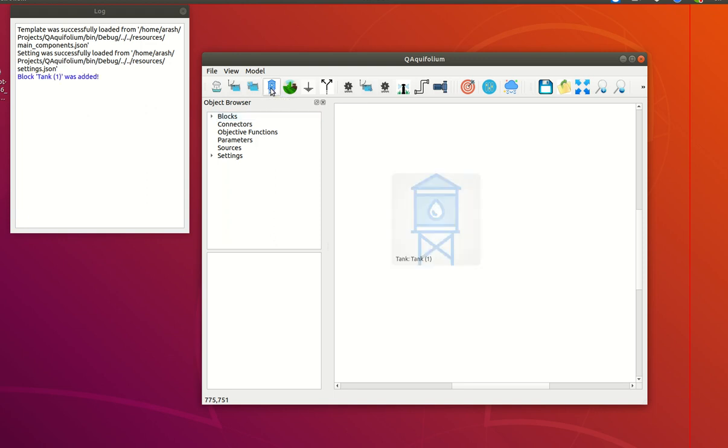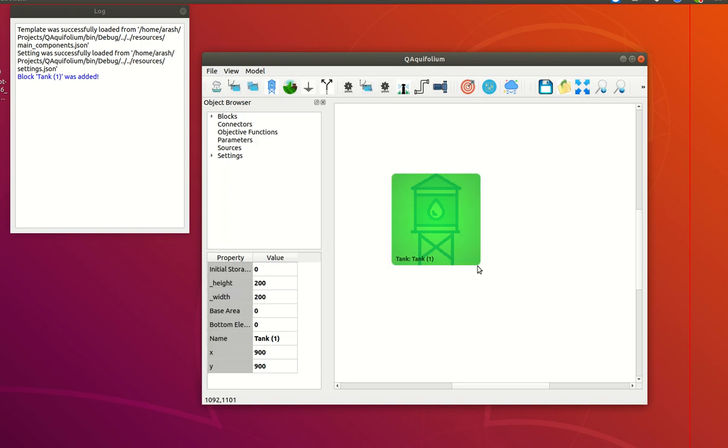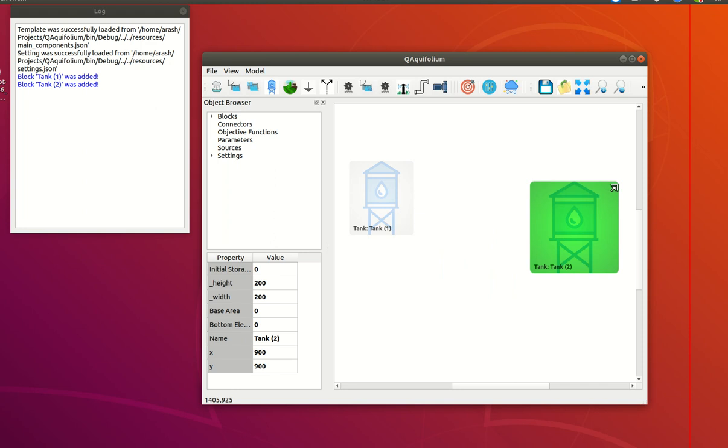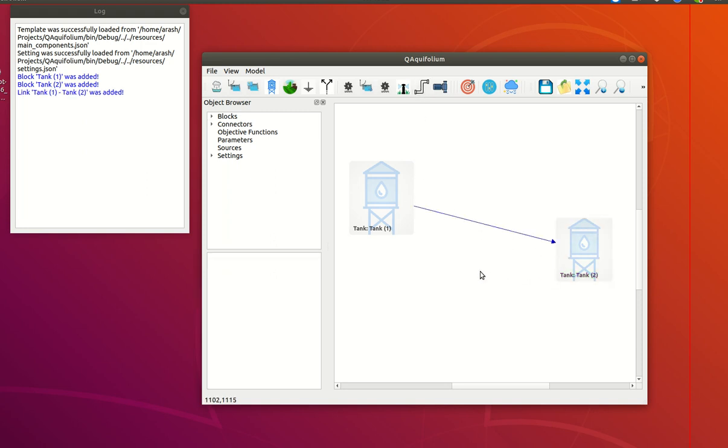So what I'm gonna do is add this one tank right here. Let me just move it away a little bit, and then I'm gonna add another tank and move it here. Let's say this tank 2 has a lower elevation than tank 1. Then I will just connect the two tanks simply using a pipe. And now I will assign the properties of the two tanks and the pipe.